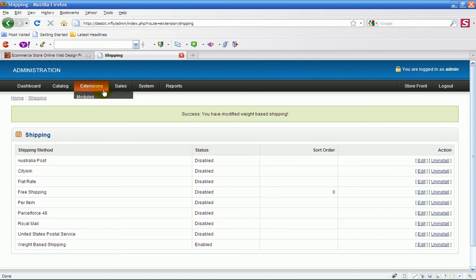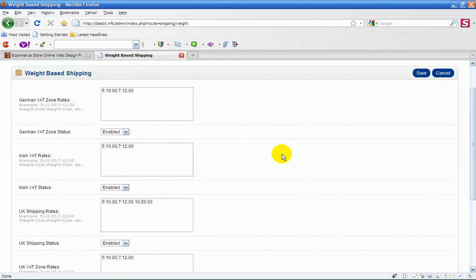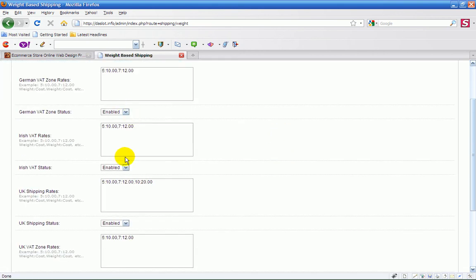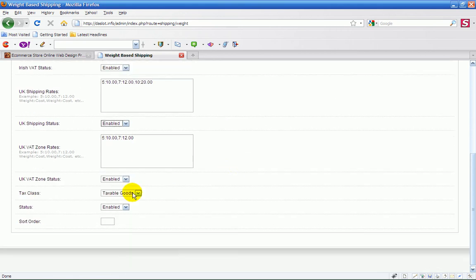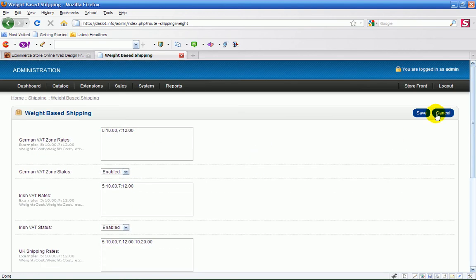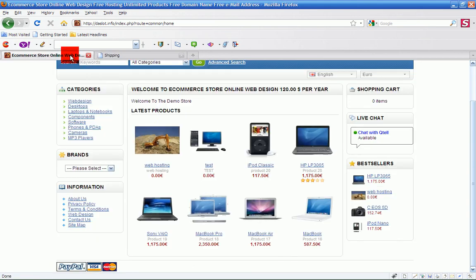Oh, sorry, I need to go back into that for you and just show you the rest of that. So basically, you just enable it. It's either disabled or enabled. Taxable goods, yes or no. Enable, status is enabled. And you just save it. So now, we'll go in and all your products now are based on weight.